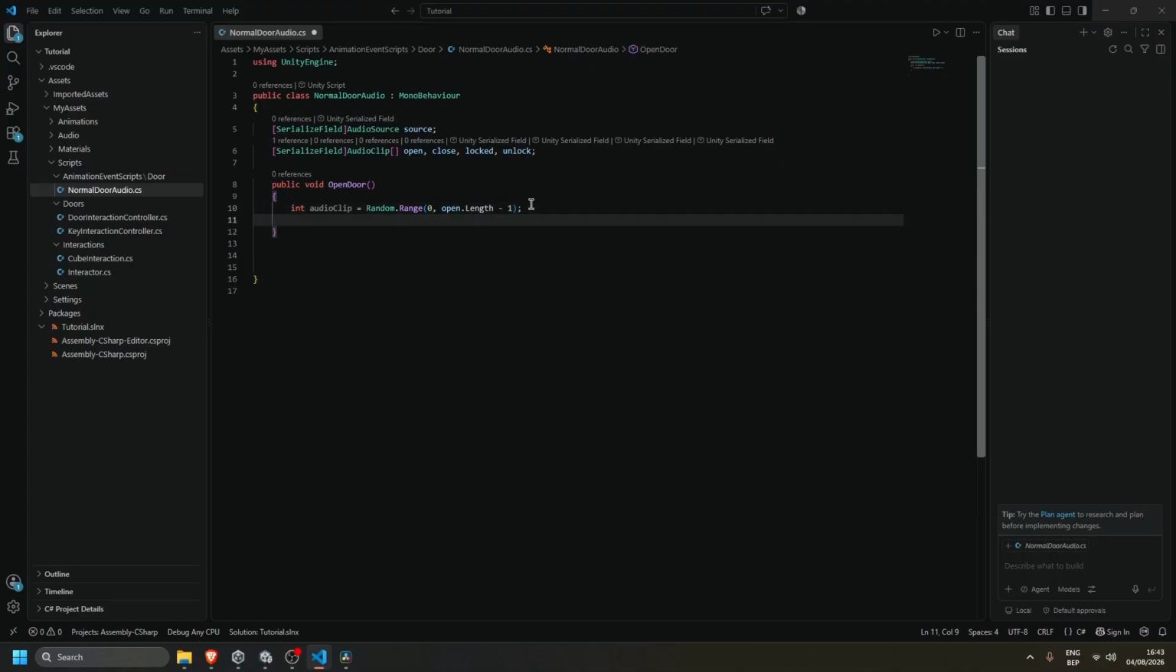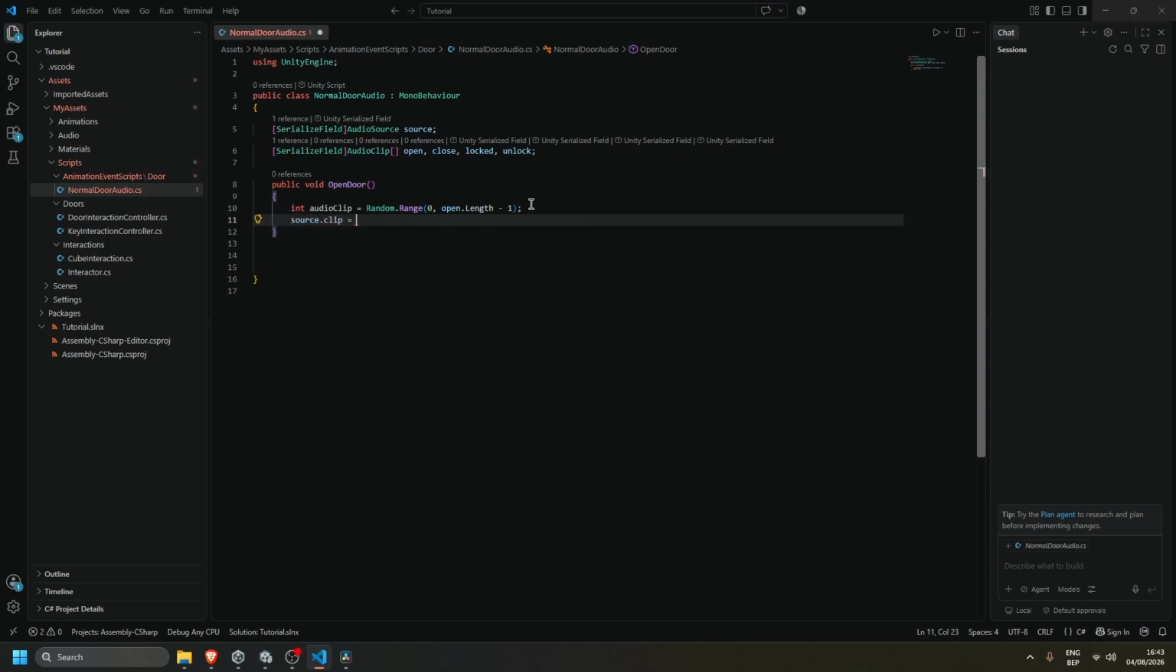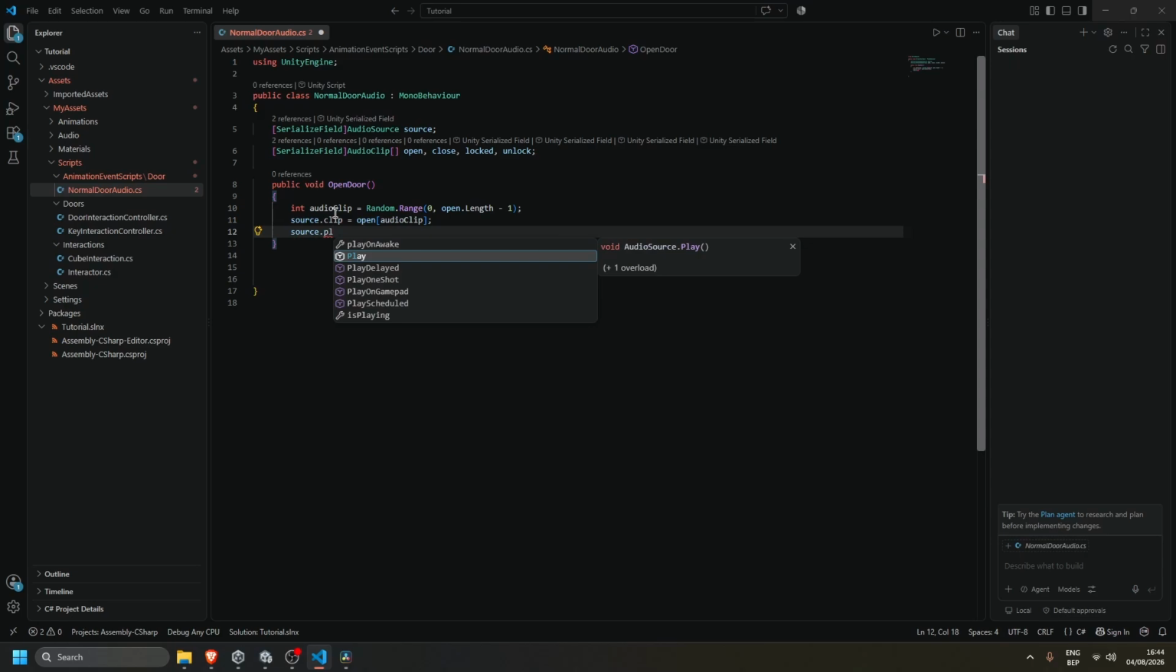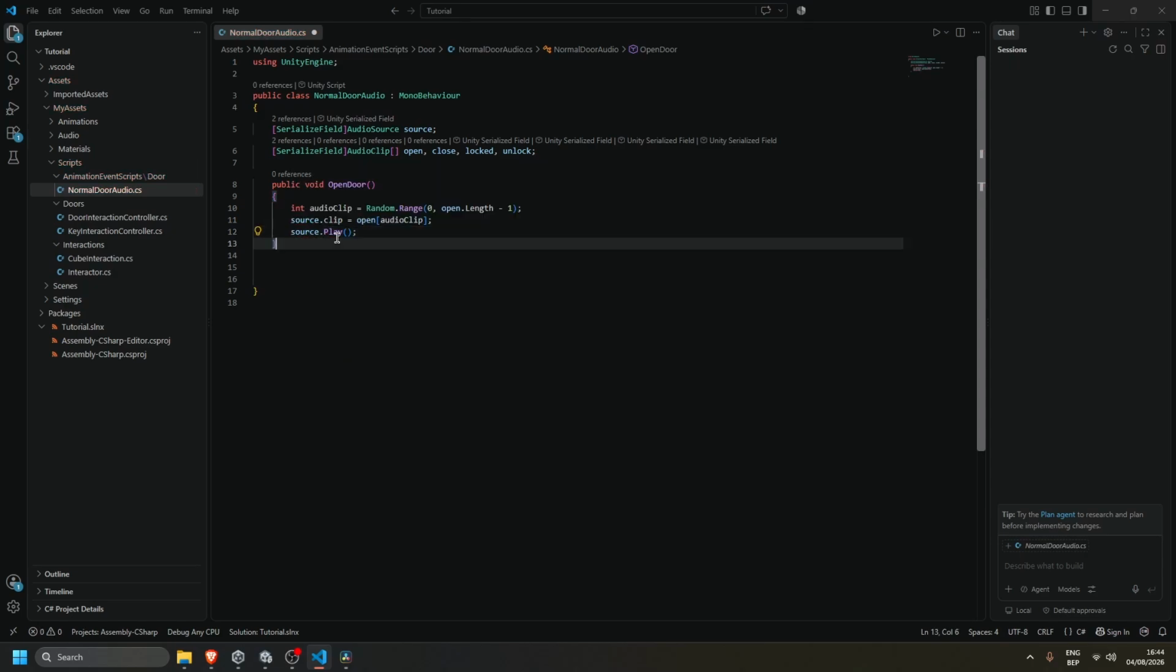So all we have to do now is source.clip equals audio clip. No, hold on, not audio clip. It's going to be open, square brackets, audio clip. That's how you do it. This is how you set the clip that we're going to use. And then we will just do source.Play. Can't forget to make this a function because this is a function, and we save.